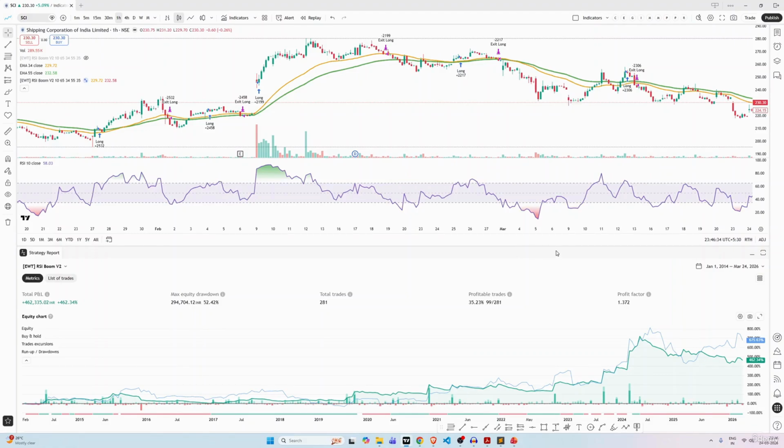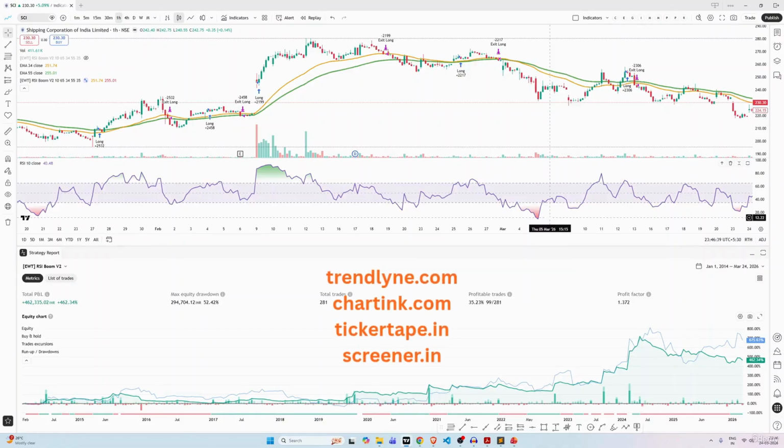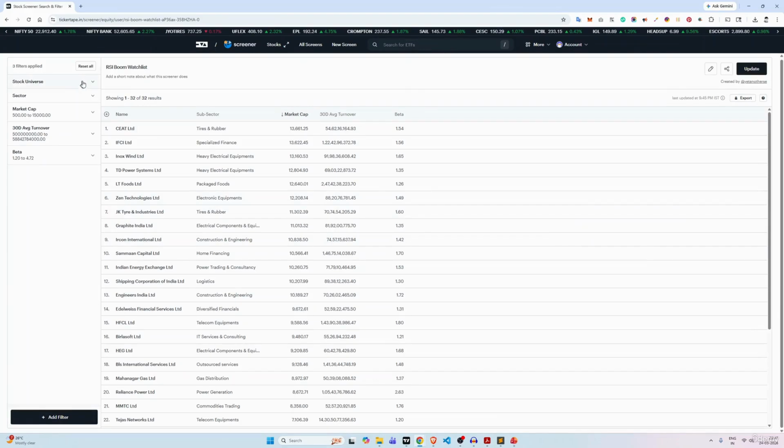So how do we find stocks to trade with this strategy? You can use any screener, free screener like ChartLink, Screener.in, Trendline, Ticker Tape, or anything else that is available or that you prefer to use. I use Ticker Tape because it gives me exactly what I need for this particular trading strategy. So here you can see this is Ticker Tape, and this works for Indian stocks, and there is trendline.com which works for both Indian and US market.